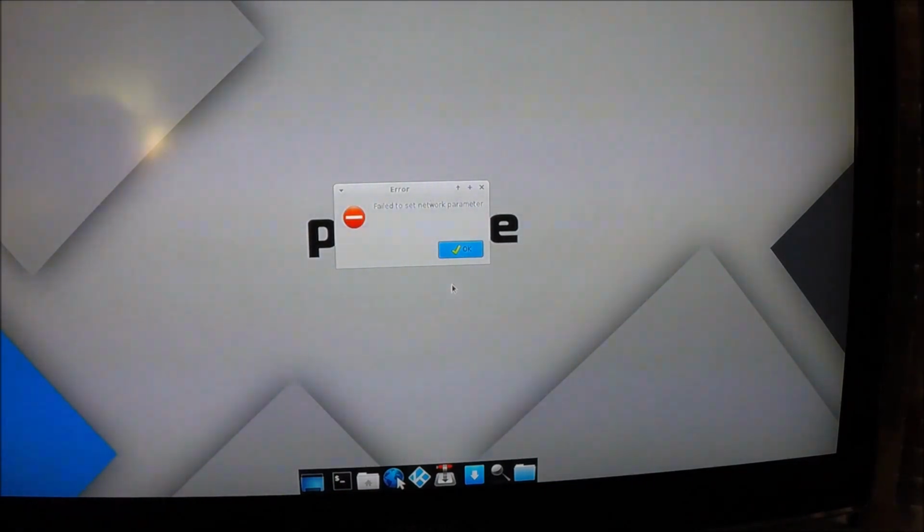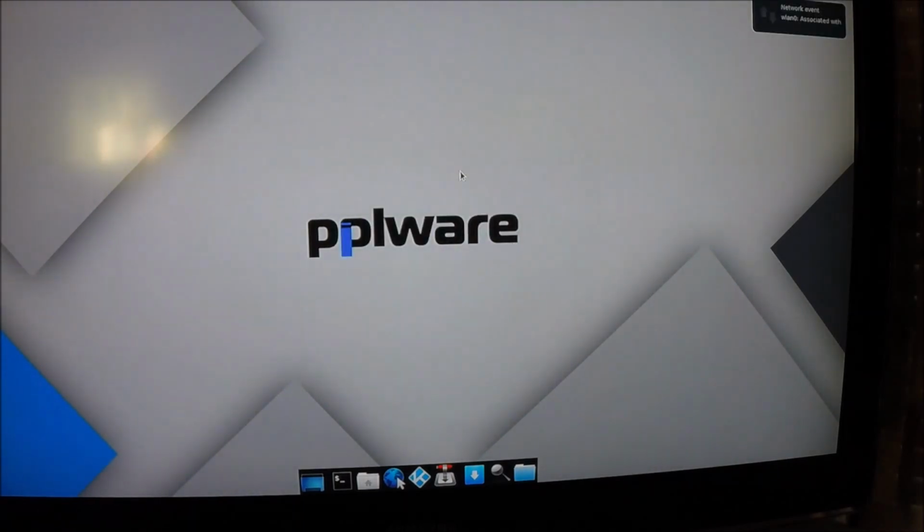Okay, it looks like I typed in my password wrong. Okay, there we go, it is configured. Now, if it says you've failed to configure the parameter, that's okay. Go back and try it again, and it should work. So now I'm configured in Wi-Fi. Mouse is being a little weird here.